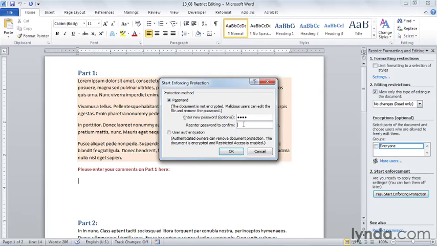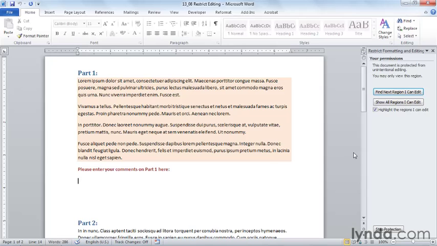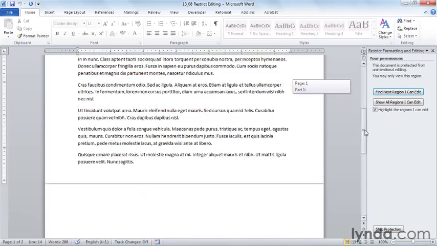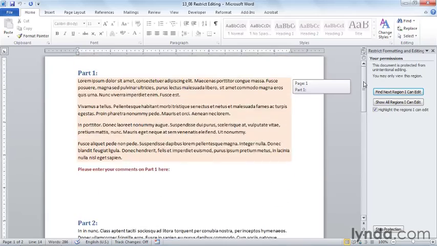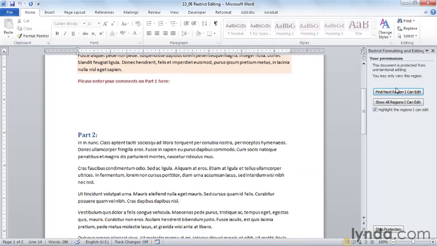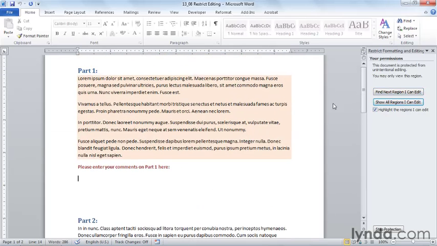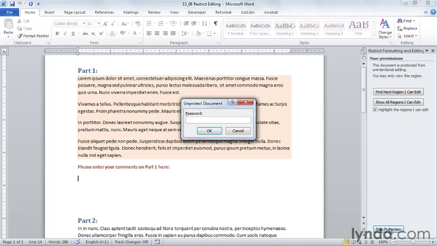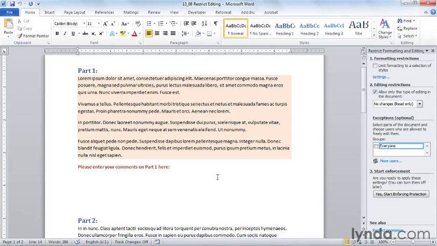I'll need to enter that same password again and say OK. So it says this document is protected from unintentional editing. I can only view this region, and it lets me see the regions, and it says find regions I can edit, and it says there are no regions that you can edit. But notice that a user could just click Stop Protection, and if I had not supplied a password, they would be able to edit very, very easily. I'm going to unprotect this document, and when I unprotect it, it unprotects it not just for this session.